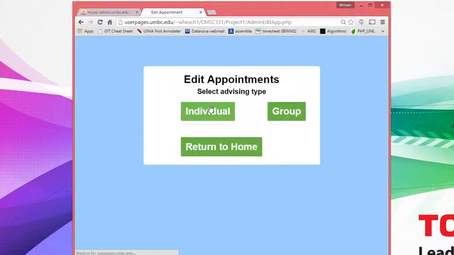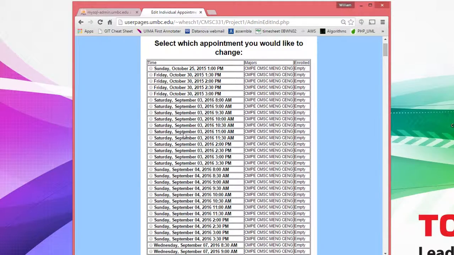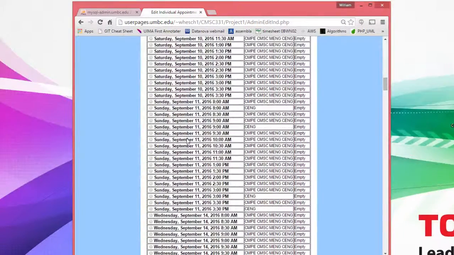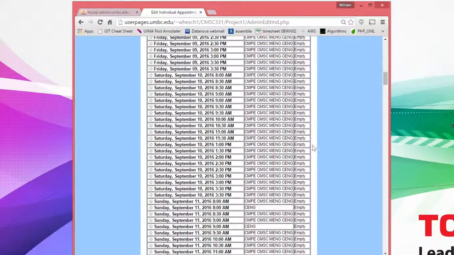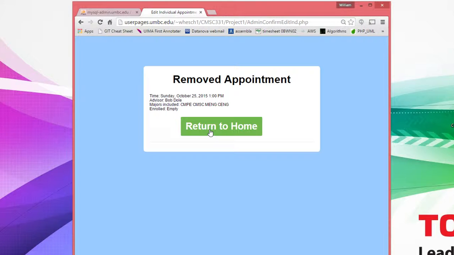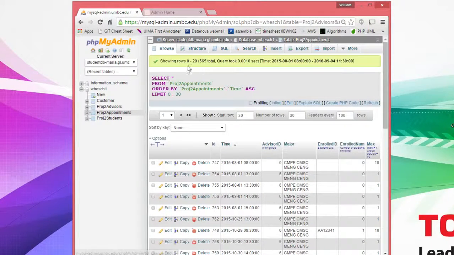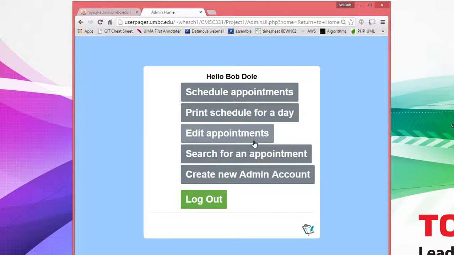Now we're going to try and edit the appointment that we just added. And that is October 25th. Here we go, this one right here. We're going to go ahead and try to update this guy. Unfortunately, individual appointments can only be deleted, so we went ahead and removed that. If we refresh the page here, you'll note that the appointment is no longer there. So that is correctly working.